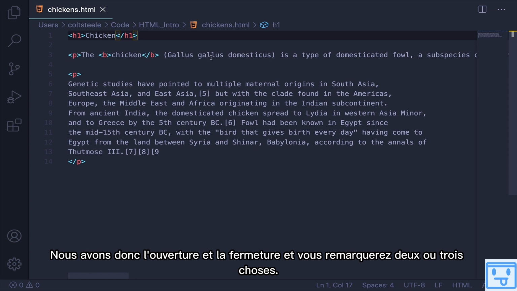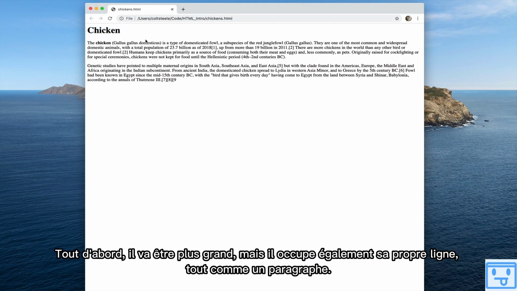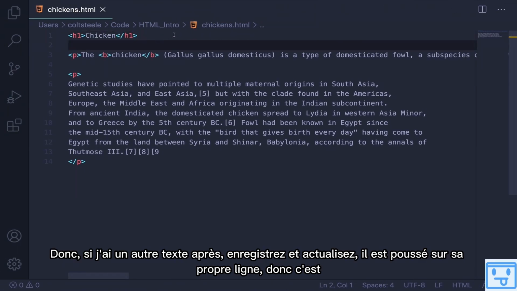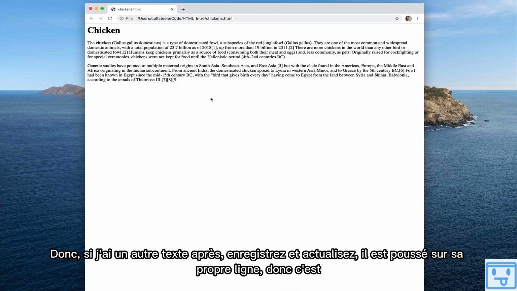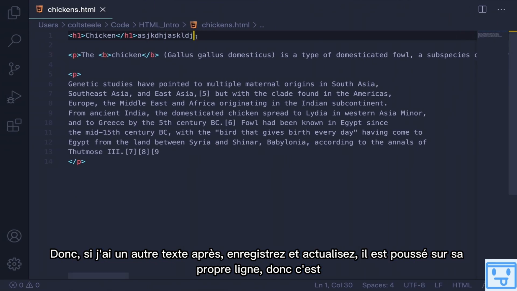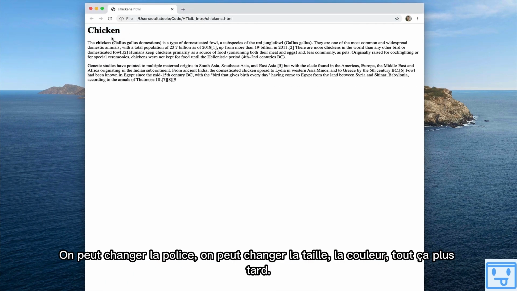And you'll notice a couple of things. First of all, it's going to be larger, but it also takes up its own line, just like a paragraph does. It's a heading. It stands on its own. So if I have some other text after it, save and refresh, it's pushed onto its own line. Okay, so it is made larger, but again, that's not really the point. We can change the font, we can change the size, the color, all of that later on.